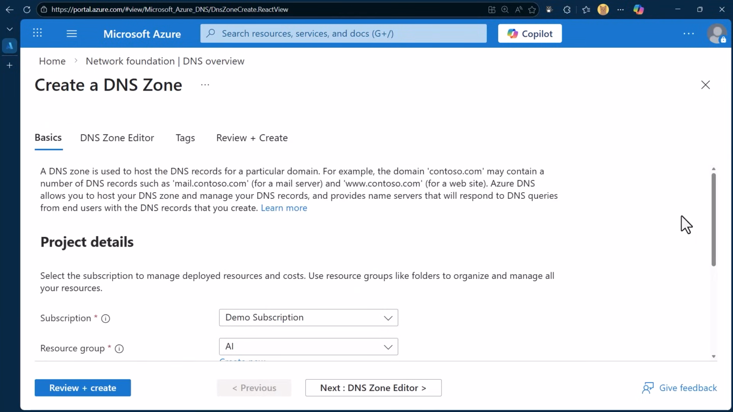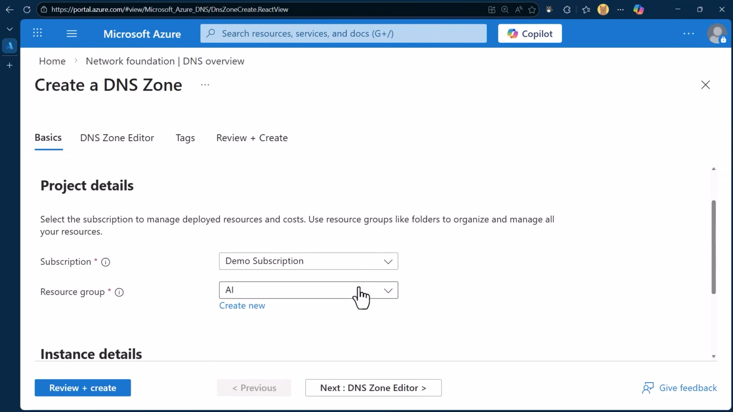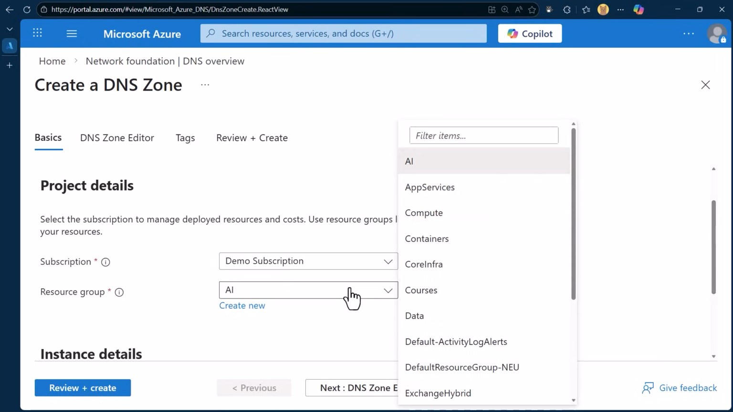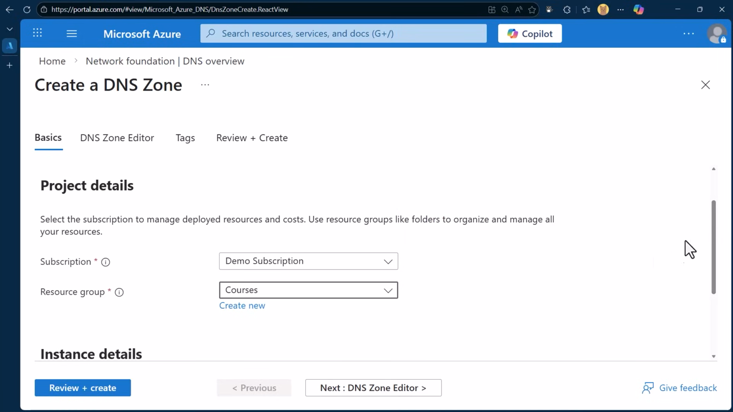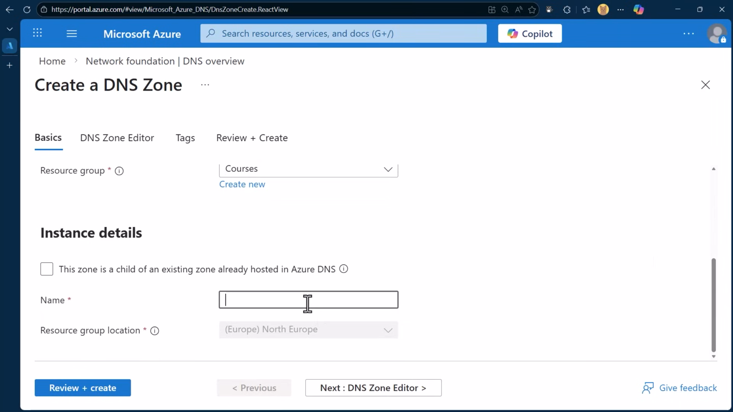A public DNS zone is going to be available for everybody to use in the internet. So we're going to select the resource group for this public DNS. We're going to name it saba-corp.com. And next, we have the DNS zone editor.